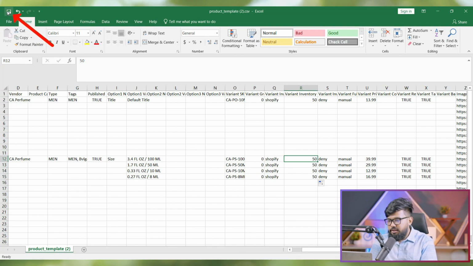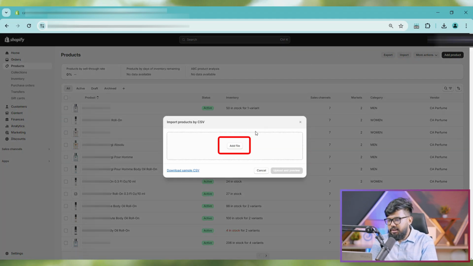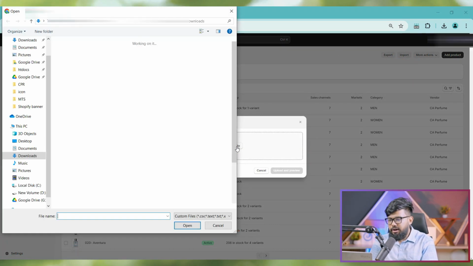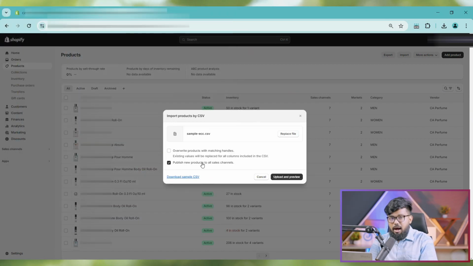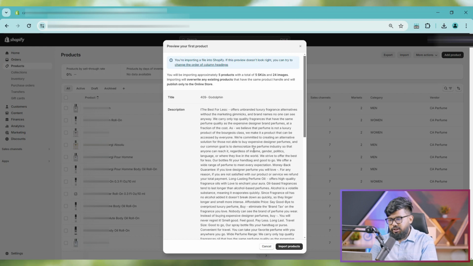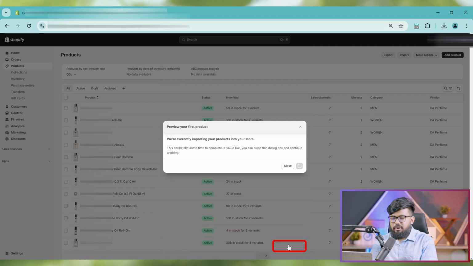So now save this file and go back to Shopify CMS. And after that, I have to click on import again, and here you will see the add file option. Click on it and I'll select the file that I prepared for the inventory update. After that, you have to check the overwrite option and click upload overview. On the next page, you will see the overview, and if you think that is okay, then you can click on import. And after a bit of loading, your inventory will be uploaded.